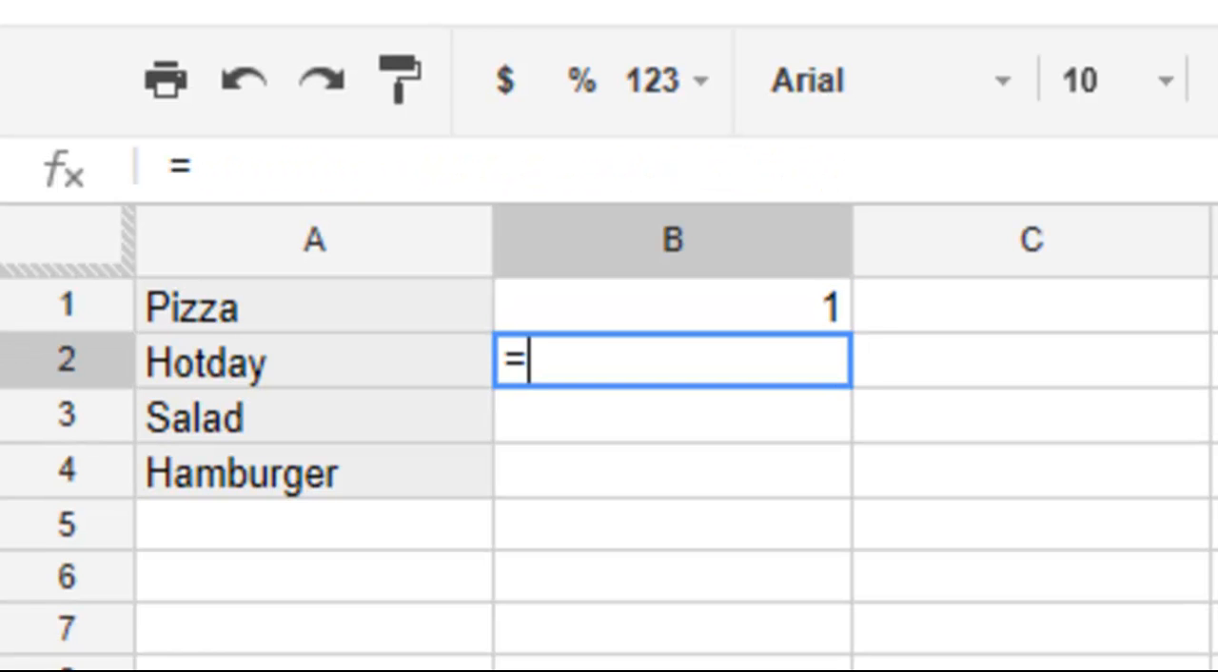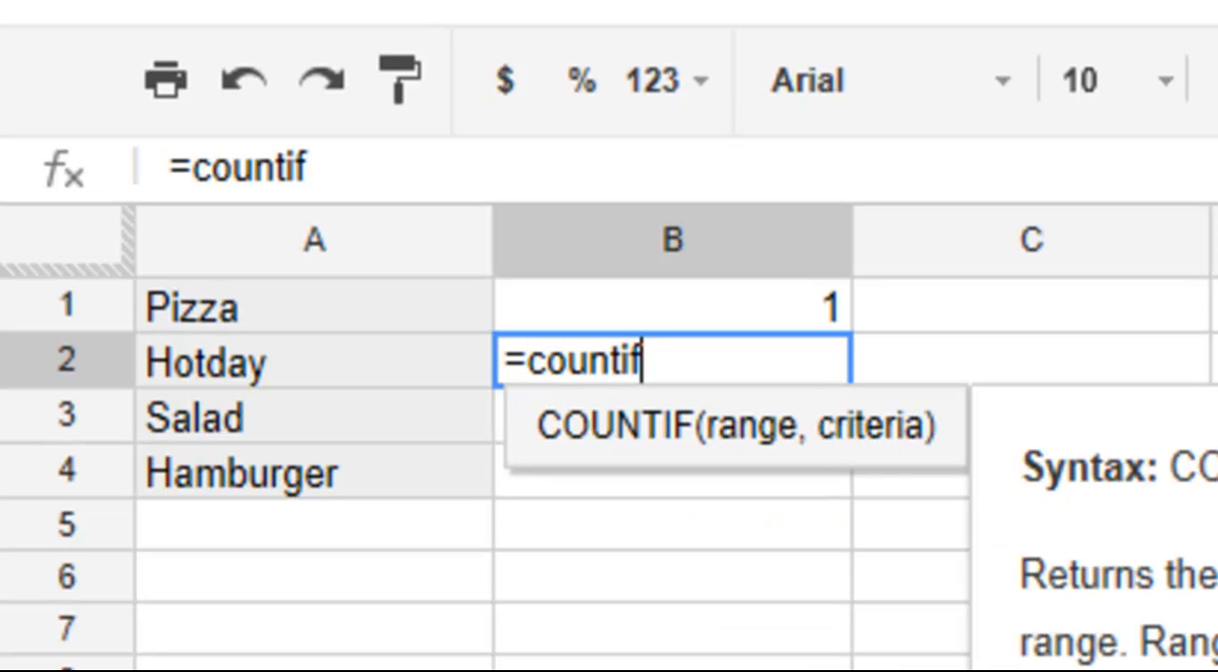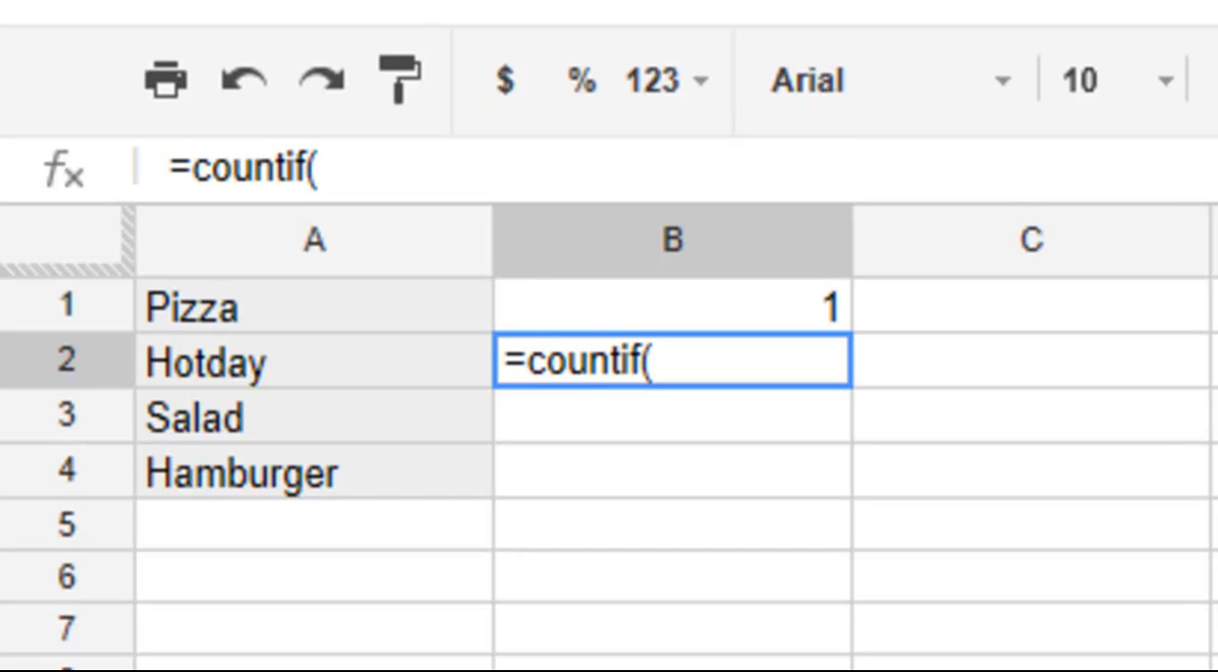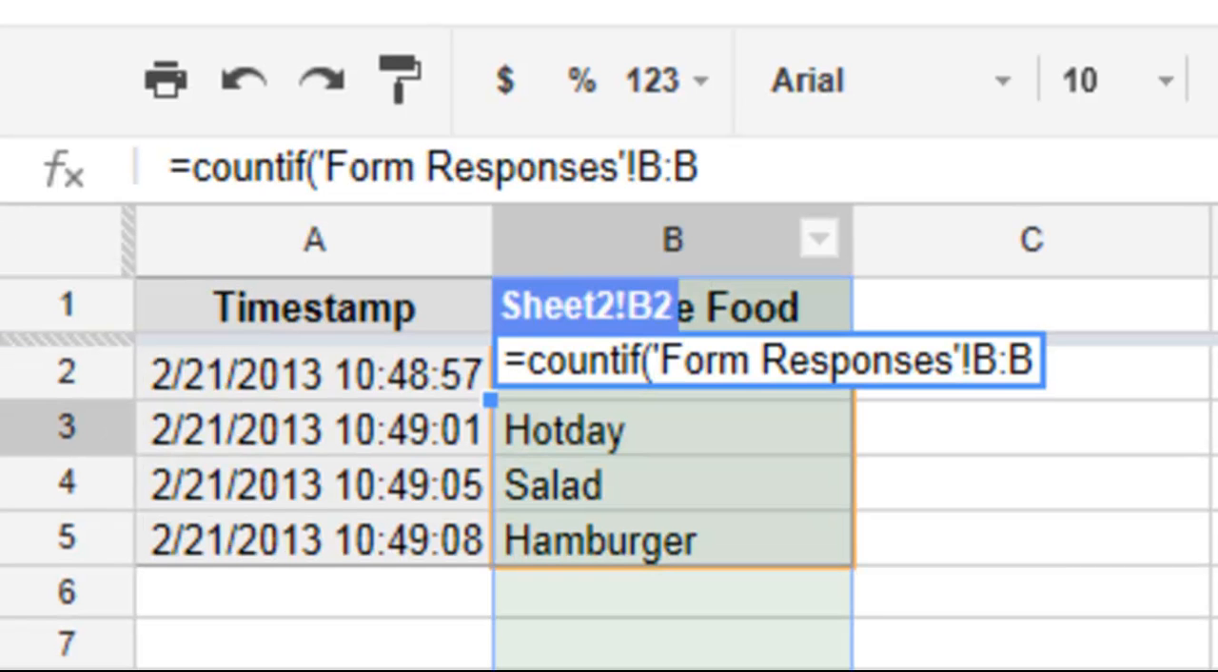I'm going to repeat the same process for each one of these. So COUNTIF, come back, select my range. In this case it happens to be hot day instead of hot dog, but that's okay. I'll make do with that.